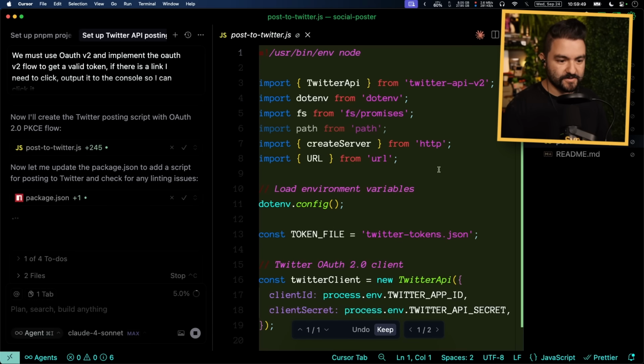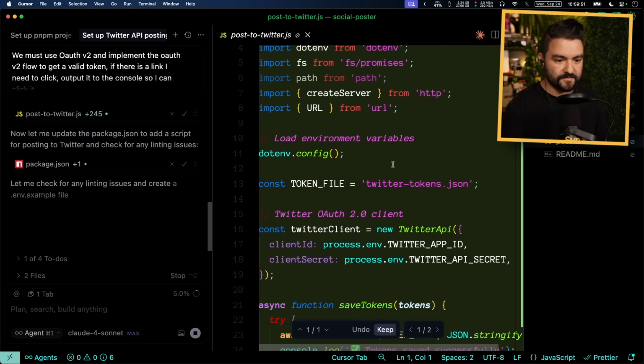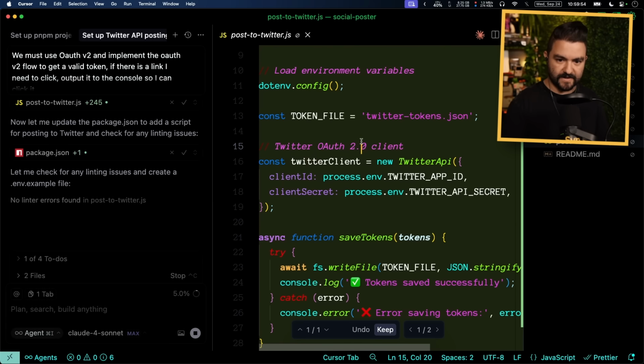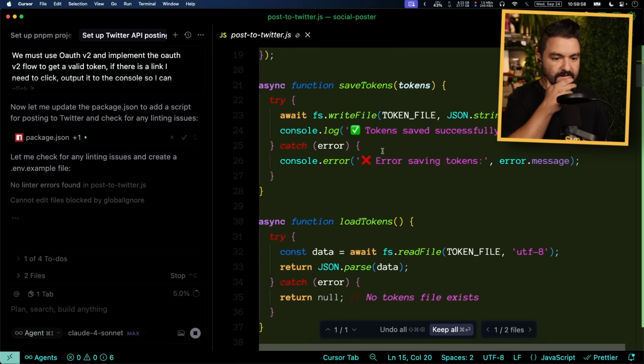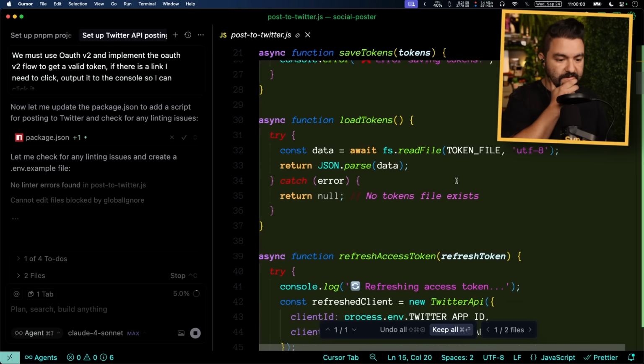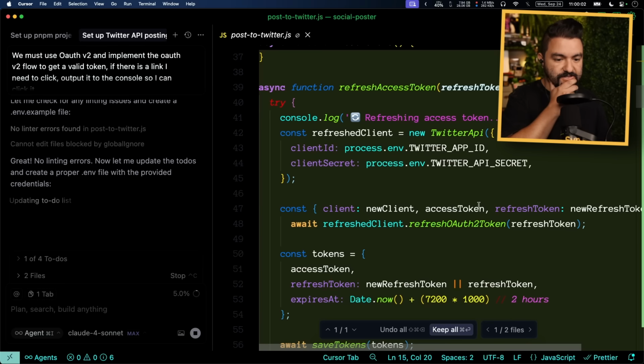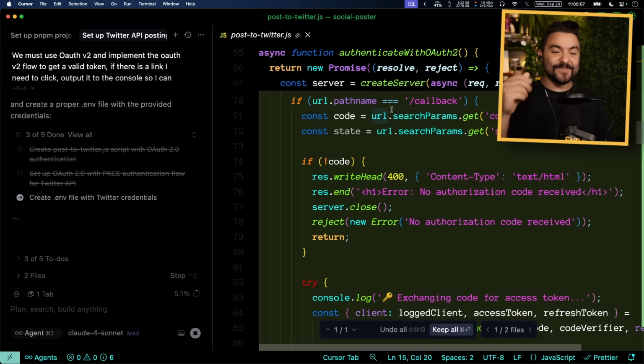Okay, we've got post to Twitter. We're using Twitter API v2. Great. We have a tokens file. That's not going to work. We have a client ID and a secret. Oh, I see. So it's going to save it to a file after it tries to refresh the access token. Yeah, so this is beautiful.